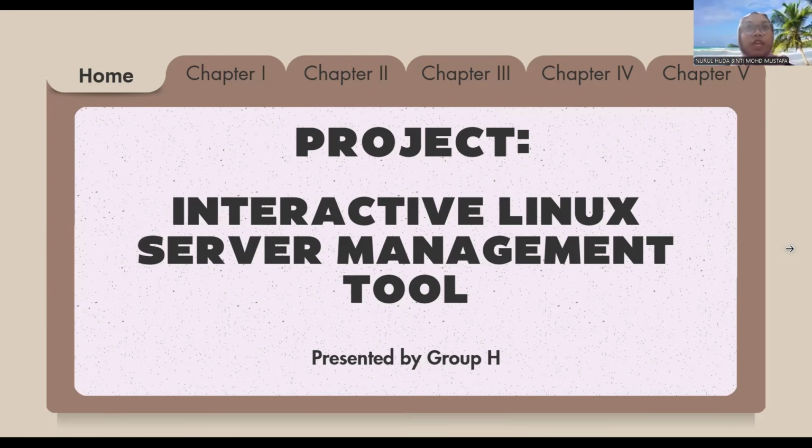We are from Group H that will present our project, which is Interactive Linux Server Management Tool.